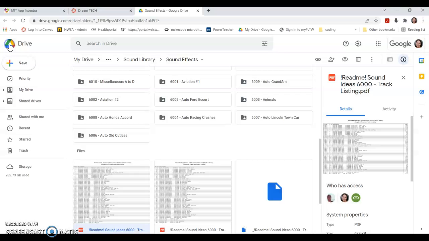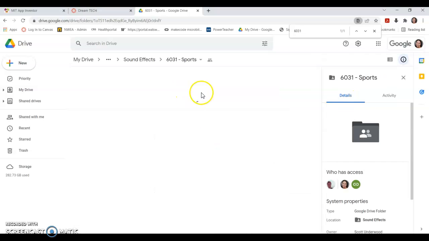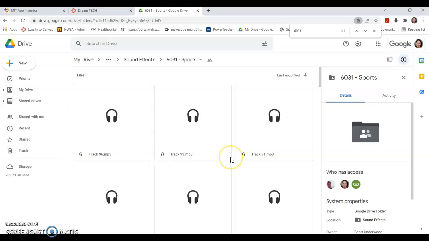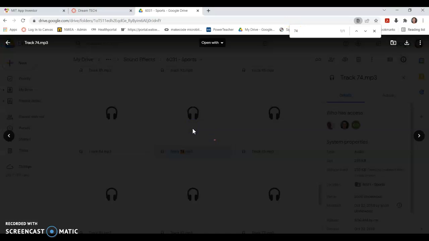So I'm going to hit my back button, and then I'm going to look for the folder that's 6031. I don't like to actually look, so I'm going to do Control F again. There's 6031, that's a sports folder. Then all that's in here is tracks. It doesn't tell you what it actually is, so that's where the second number comes in. I'm looking for track 47. Oh, it says it doesn't exist, so I'll find a different one to use. So we open track 74, and then it says -1. Each of these has 3 sounds in it.